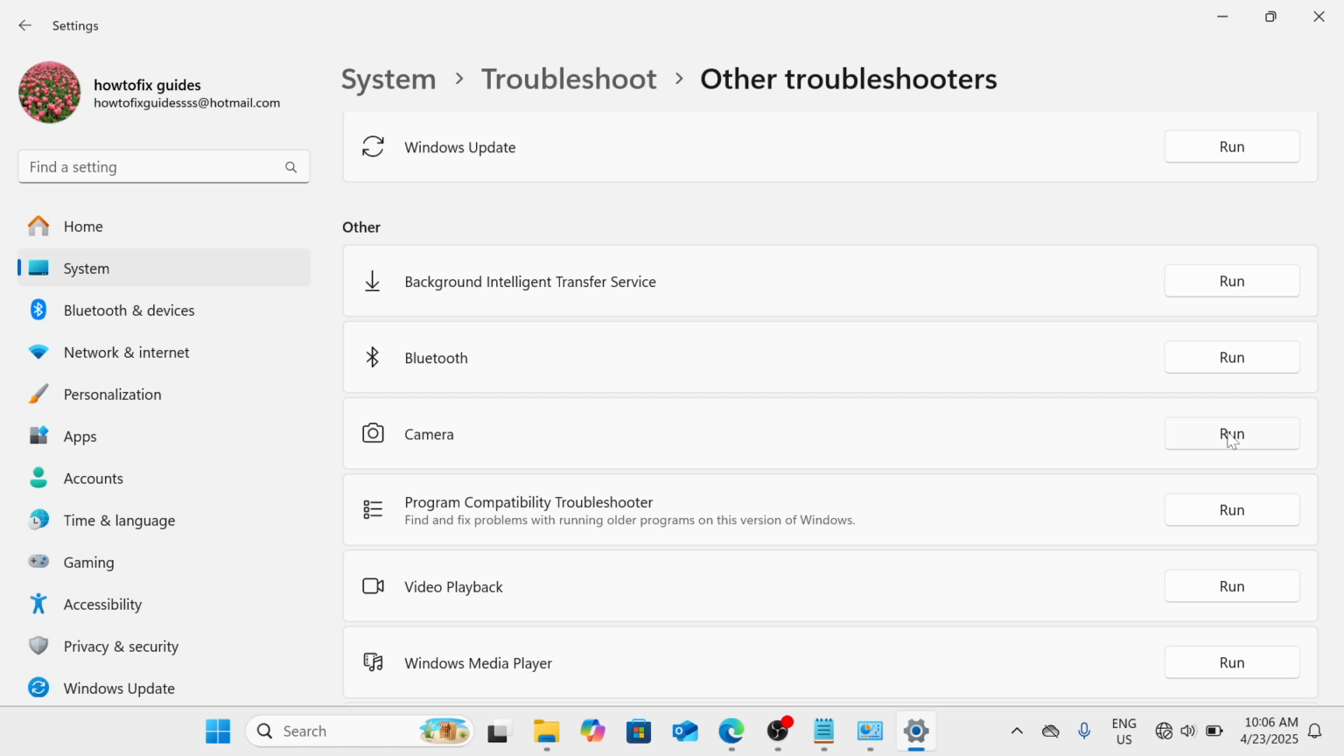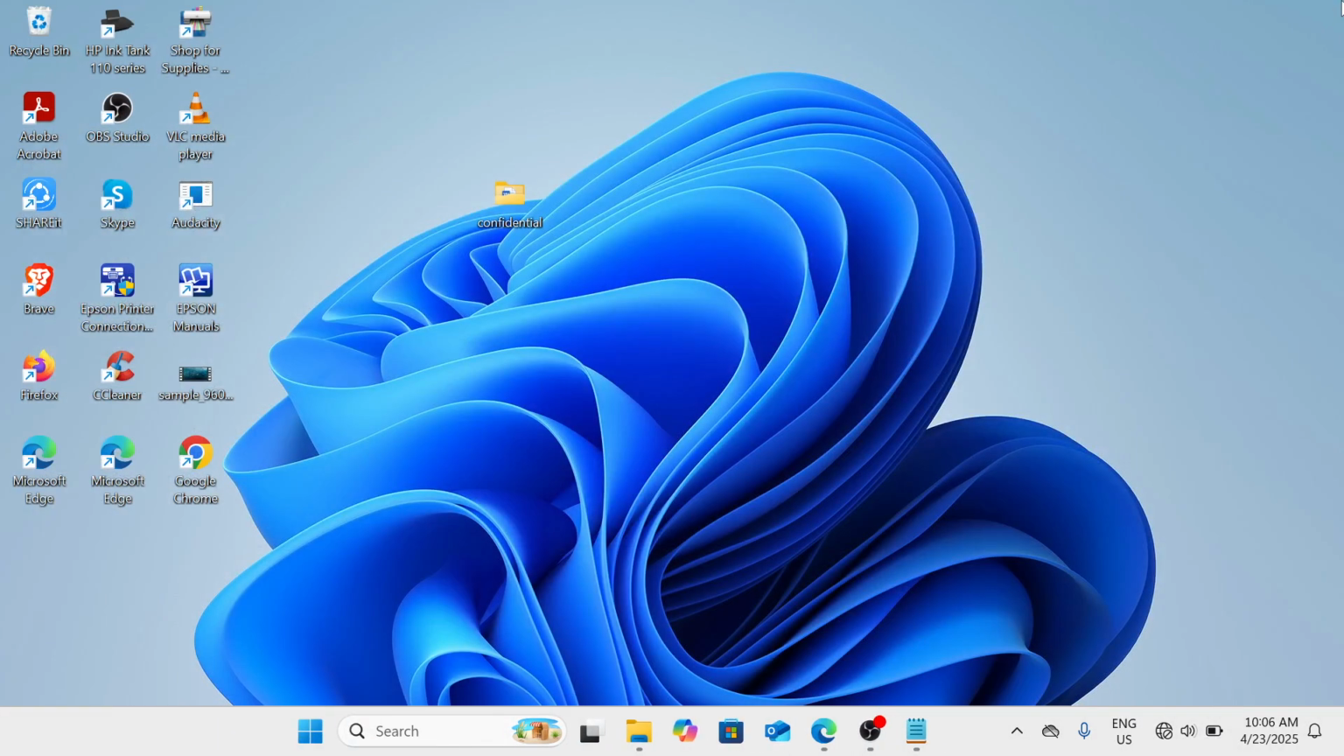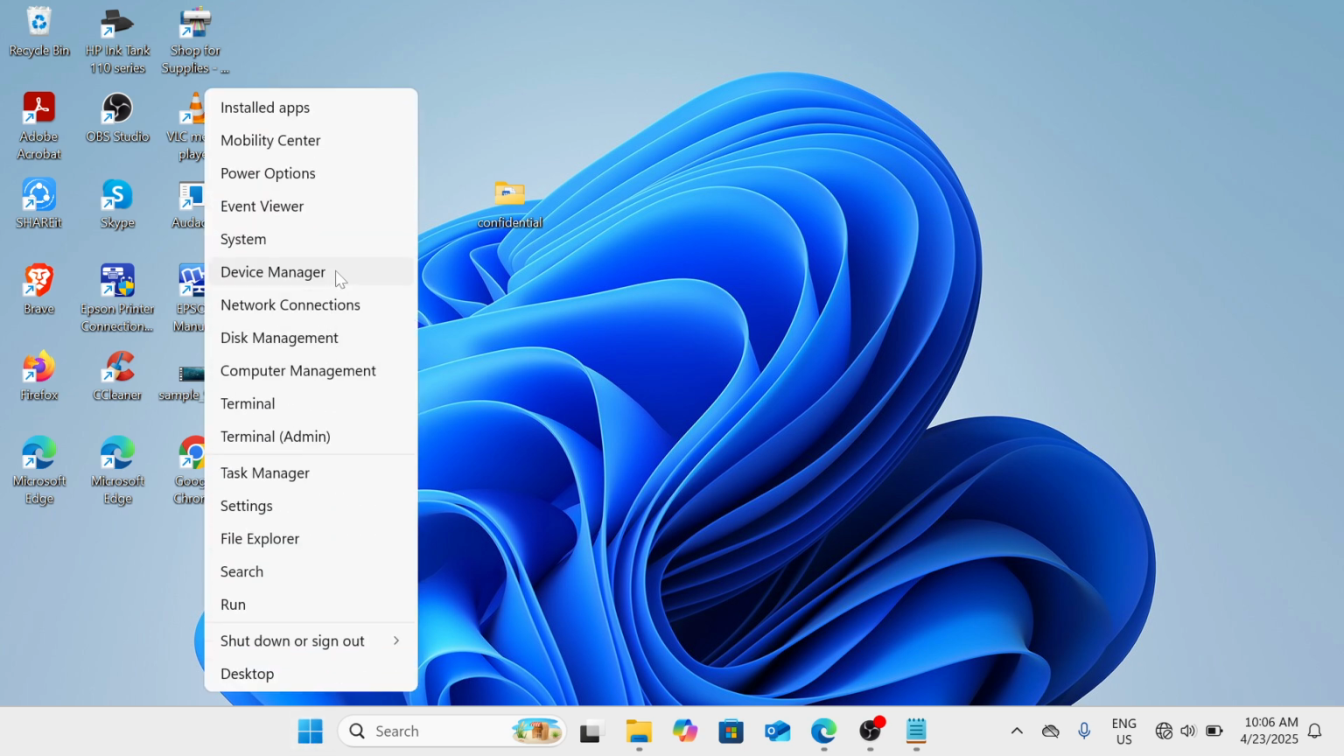Once you're done with this one, just restart the Windows operating system. So just close this window, make a quick restart with your device, see if the problem is already fixed, and see if the camera driver is now showing in the device manager. So we will be going now to the device manager. So please right click here on the Windows icon, and then go to the device manager option.